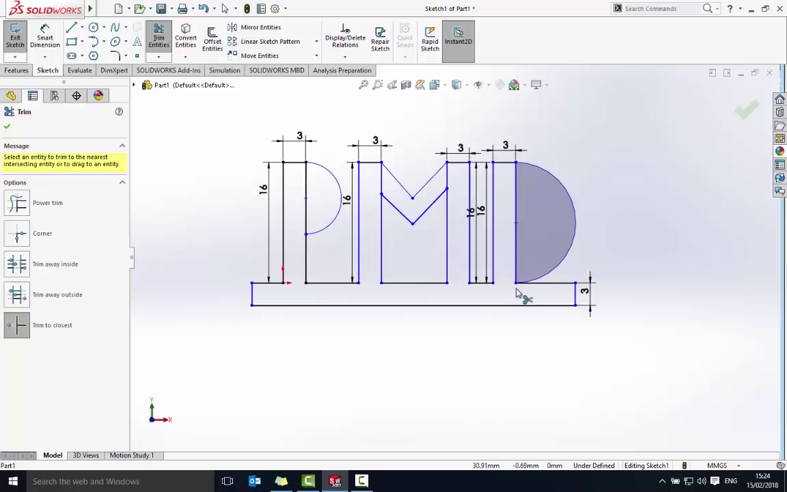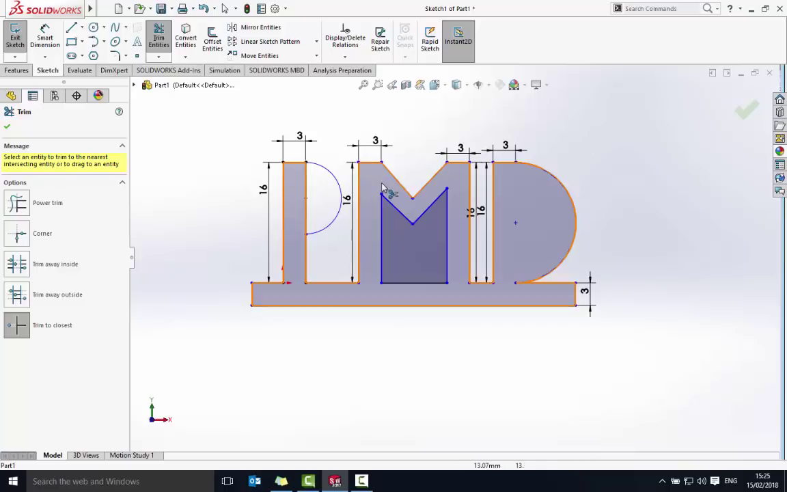Okay, I'll probably get rid of that one there as well. There we go. Okay, so I've got this shape here. Get rid of that bit there and that bit there. Okay, that's looking pretty good. Let's get rid of this bit here. Okay, so that's now solid round here. This is solid round here, and this is solid round here. Okay.